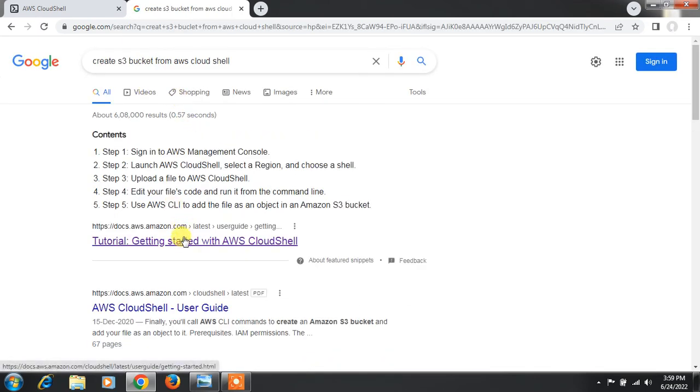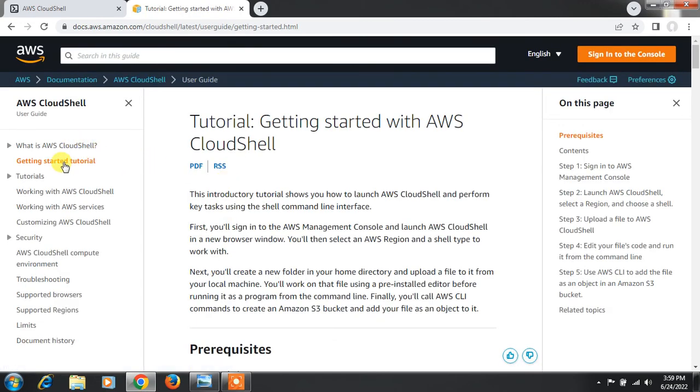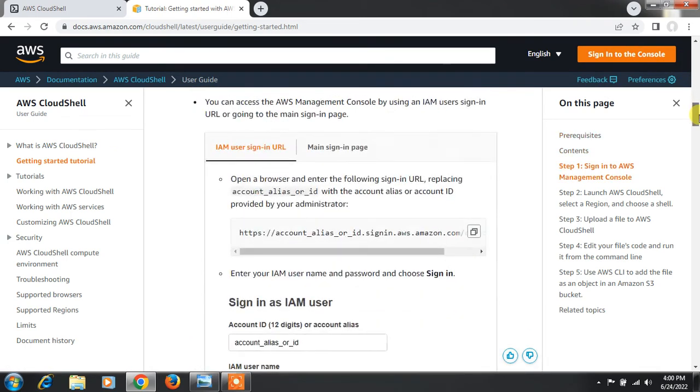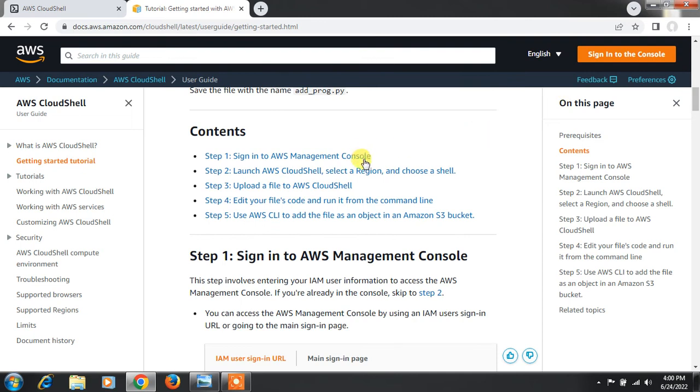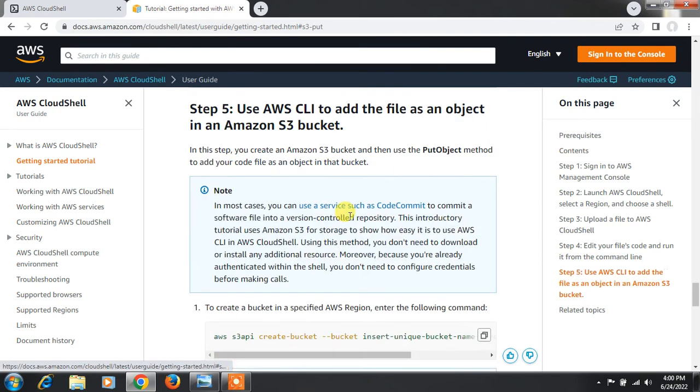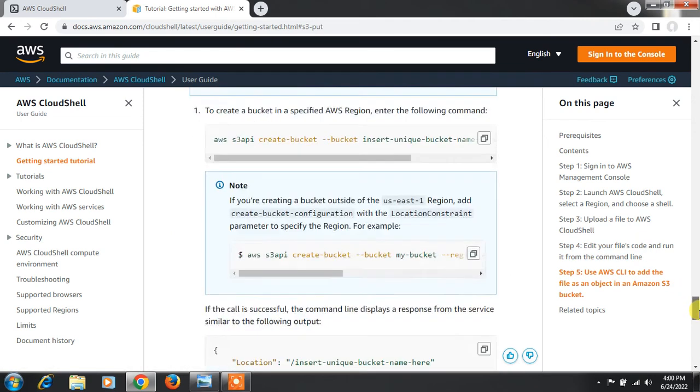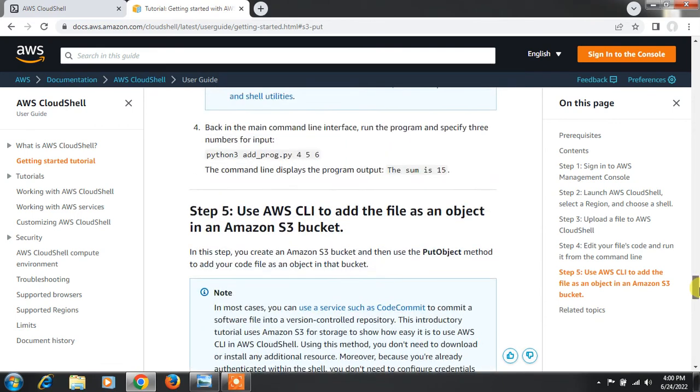See, here we have getting started with the AWS CloudShell, and under this we have lots of options. What is CloudShell, getting started, and if you scroll down, all other steps are mentioned here. See, launch a managed console, and you use the AWS CLI to add a file as an object in an Amazon S3 bucket. So here we have the commands that we can run using your AWS CloudShell environment.